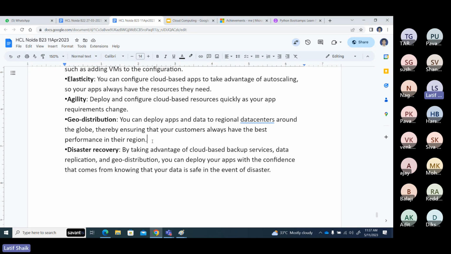Geo distribution simply means the regions across the entire world. These cloud service providers created different regions in the world and different data centers in them. For example, I'm in India and my client is in New York. So I will configure my application, data, virtual machine, service, everything, near to the New York data center.